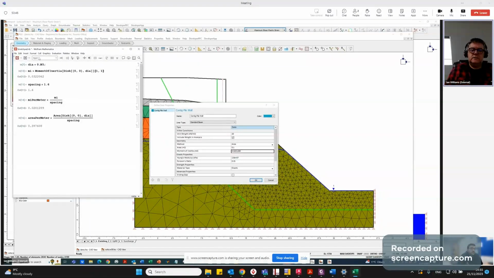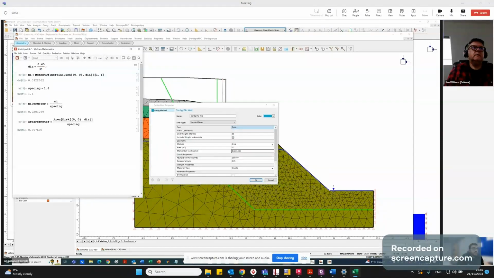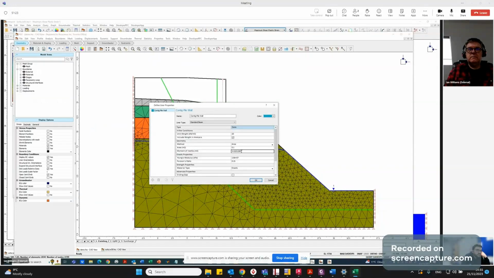Yeah, actually, that should be divided by 2, shouldn't it? So the radius, sorry, radius. Is it not because we're looking at the second moment of inertia? Yeah, 0.002. That's it. But what we want to add in here, because we've got to divide it by the spacing, it should be that. Yes, that's very good.